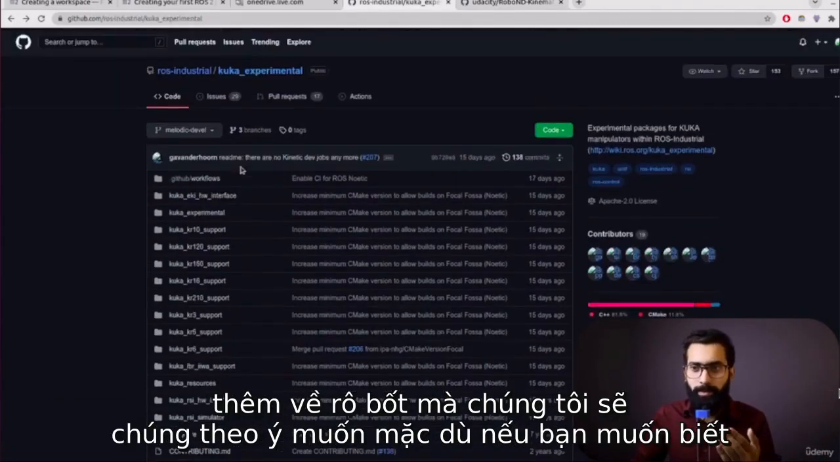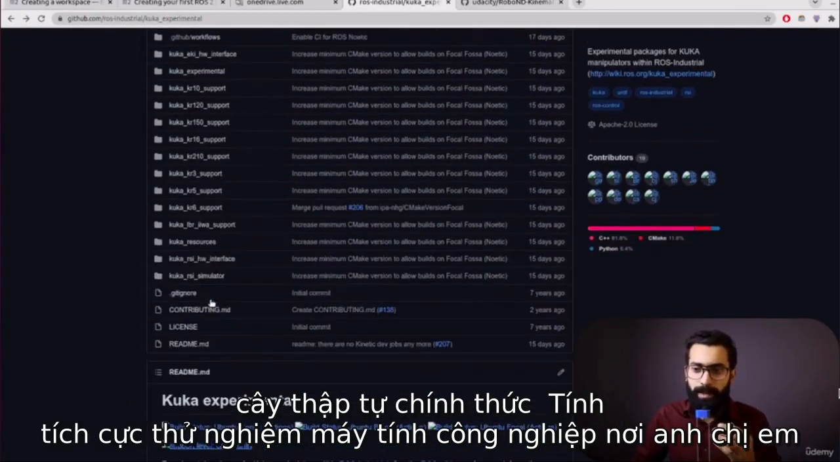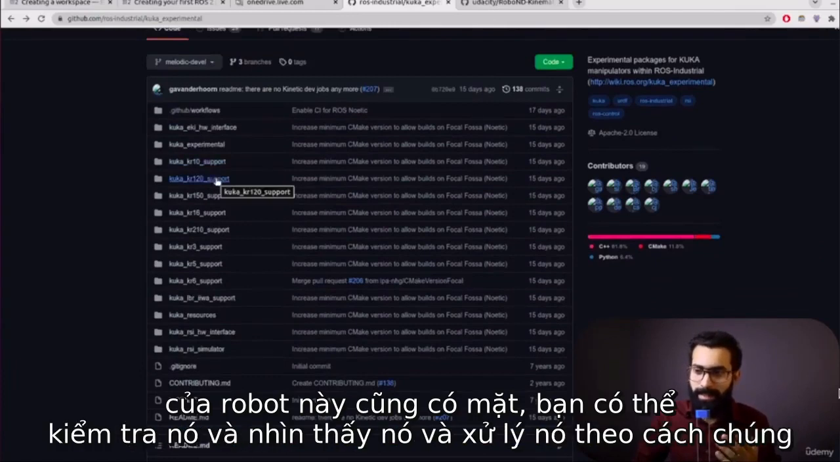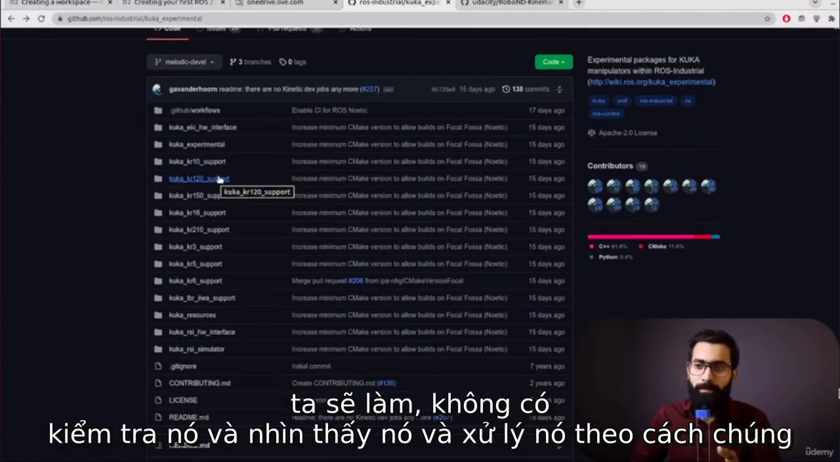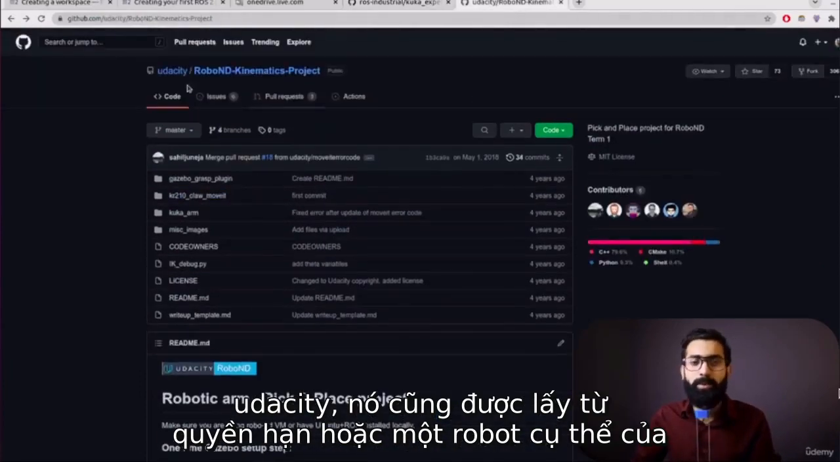Although, if you want to know more about the robot that we are going to work with, it is obtained from an official ROS Industrial KUKA experimental repository, where siblings of these robots are also present. You can test it, see it, and process it the way we are going to do it. Okay, there is not an authority or a specific robot of Udacity. It is also obtained from the KUKA ROS Industrial provided repository.